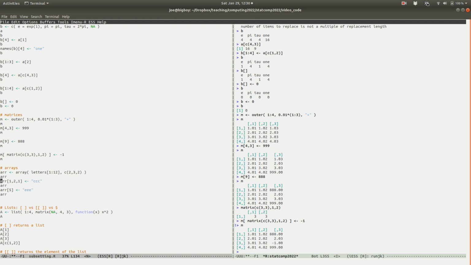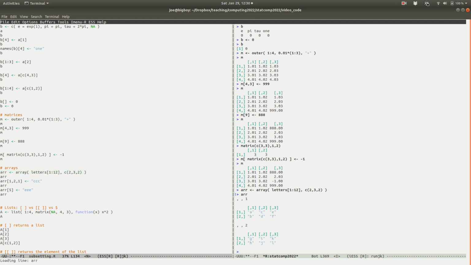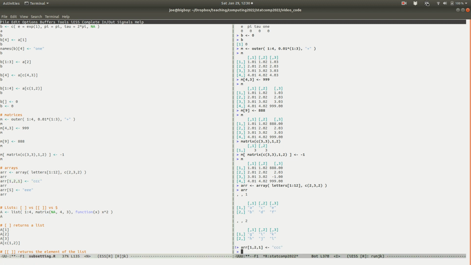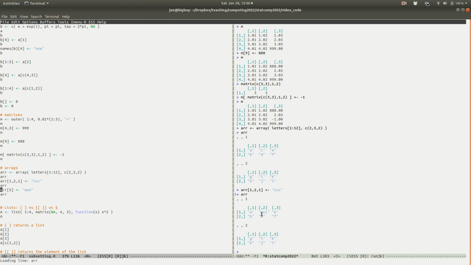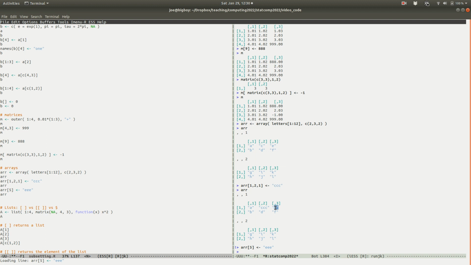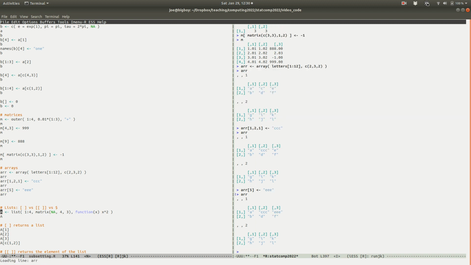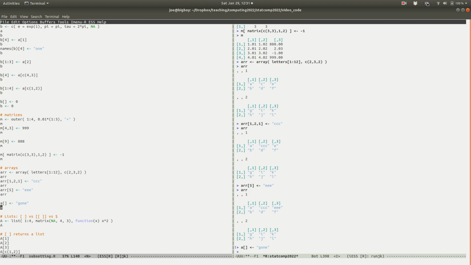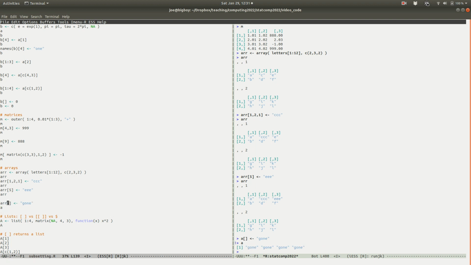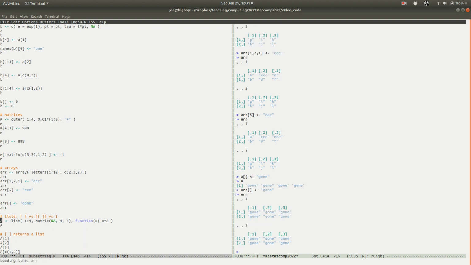Okay. And then everything works the same for arrays as well. So let's look at our array. I'm going to take the 1, 2, 1 element of ARR and assign CCC. So I turned the C into a CCC. I'm going to turn the 5th element, which is this one, by column major ordering, and now it's EEE. Okay, so assignment is pretty straightforward. It sort of does what you think it does. Also, with matrices and arrays, you can use this type of operation. So I can say, oh, this should be ARR. So it retained the shape of ARR, but filled in the value gone to every element.